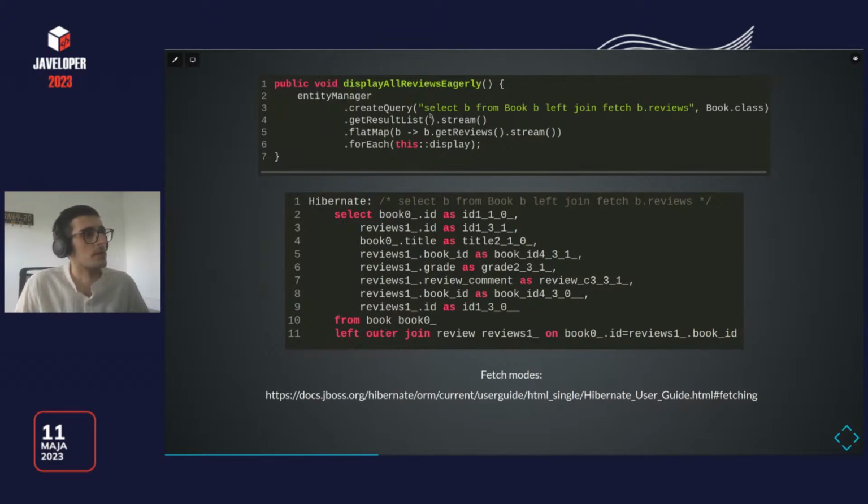I have written a simple JPQL query, select b from Book, so select all the books, left join fetch reviews. So together with the reviews, with this fetch keyword, I'm instructing Hibernate to also populate reviews with the data. So what I will get here is all the books with the reviews field populated, right? So we're leaving it lazy as it was by default. And now we're just telling at runtime, fetch all the books together with the reviews.